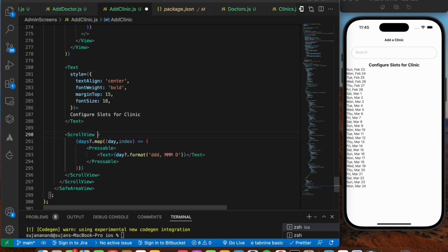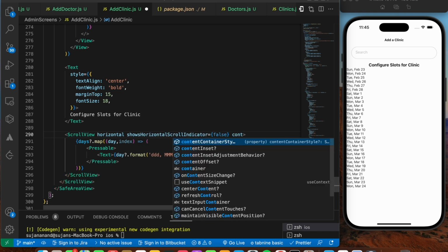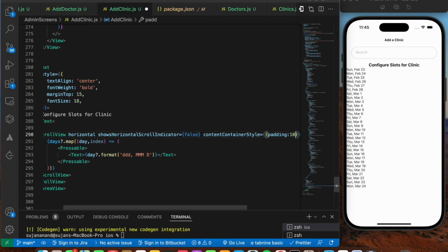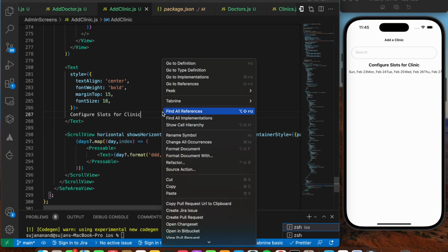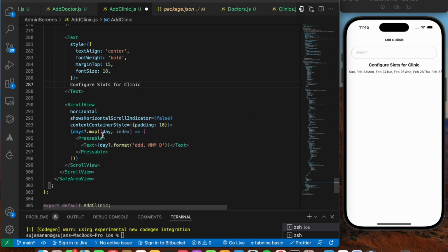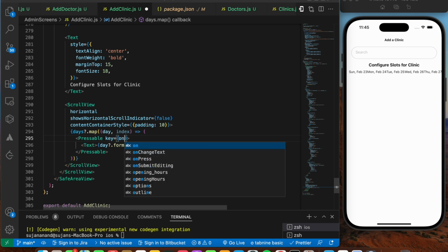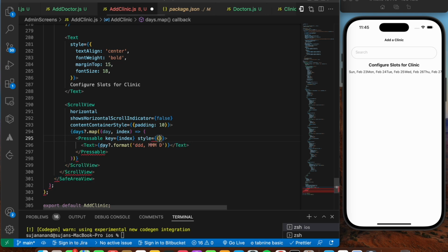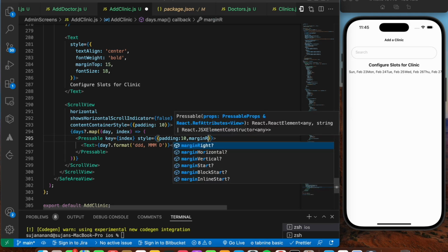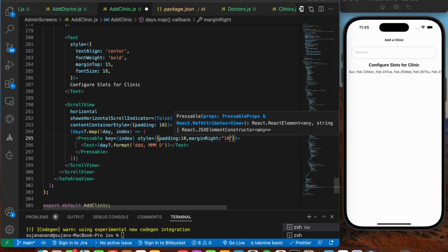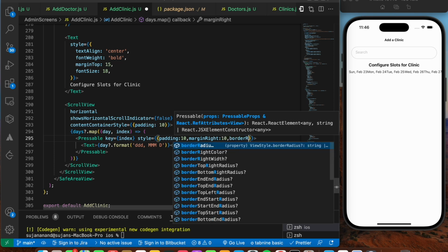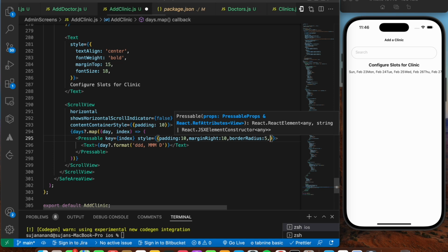So for the horizontal design, I'm going to say horizontal over here under the scroll view, and I'm going to say showsHorizontalScrollIndicator, set it to be false, contentContainerStyle, padding of 10. All right, that's looking cool. Let's initialize the design for the Pressable now. Key is going to be equal to index. Furthermore, let's pass on style, padding of 10, margin right of 10, a border radius of 5.